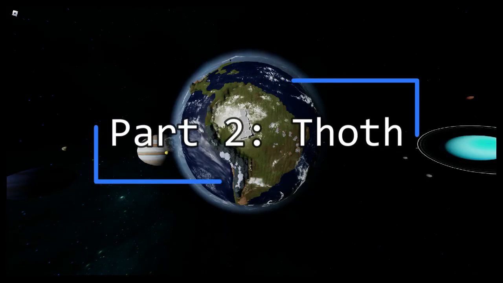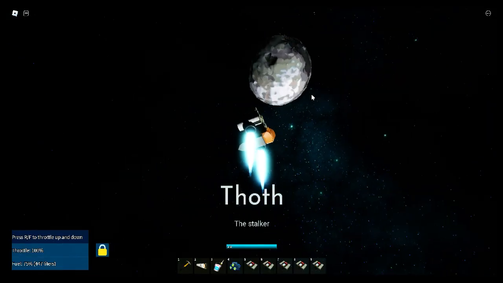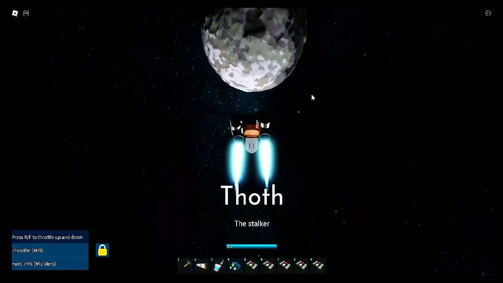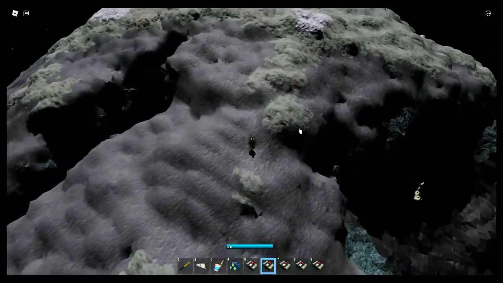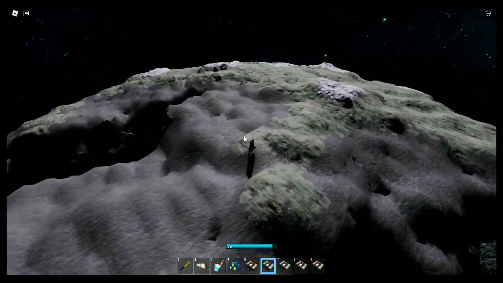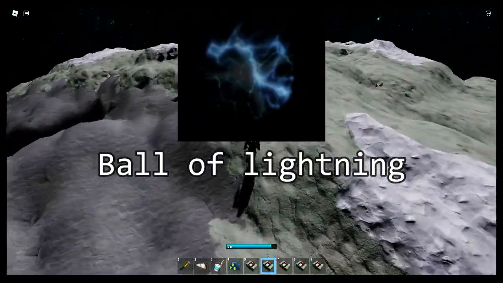Next is Thoth, a fake Proxima dwarf planet located next to Nemu. Thoth is a dwarf planet located in Proxima Centauri. This is a fake dwarf planet though. However, Thoth has an amazing feature. You may want to bring explosive charges for this. Because Thoth has balls of lightning.